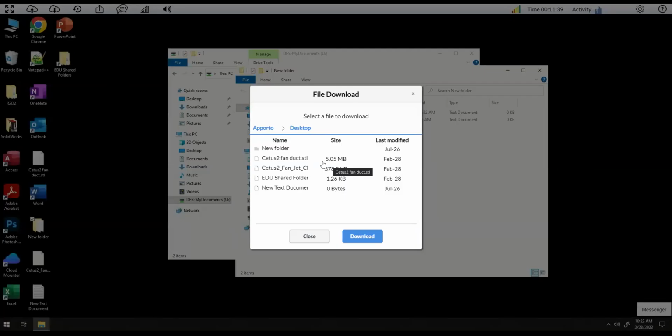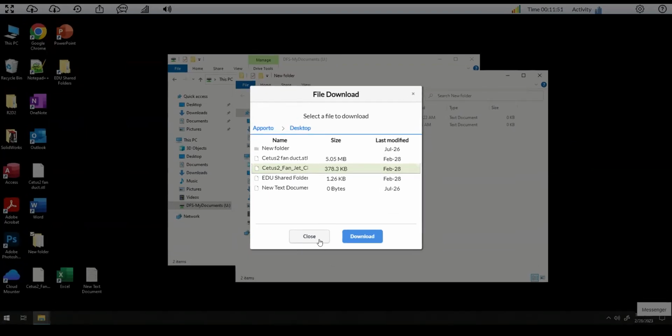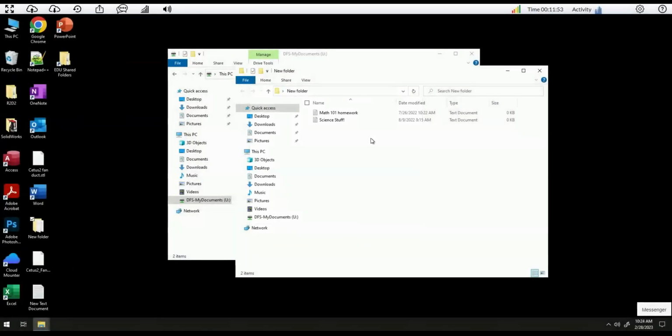So if we want to download something from the virtual desktop, we could just click on the file, click on download, and that's going to download that file to the location that you've set for your browser downloads. Okay, so that's how file handling works to move files in and out.